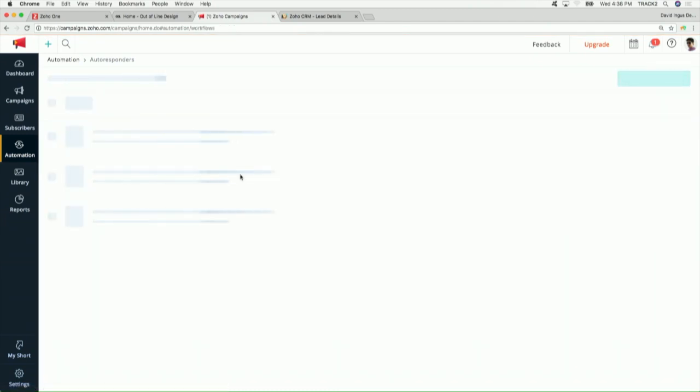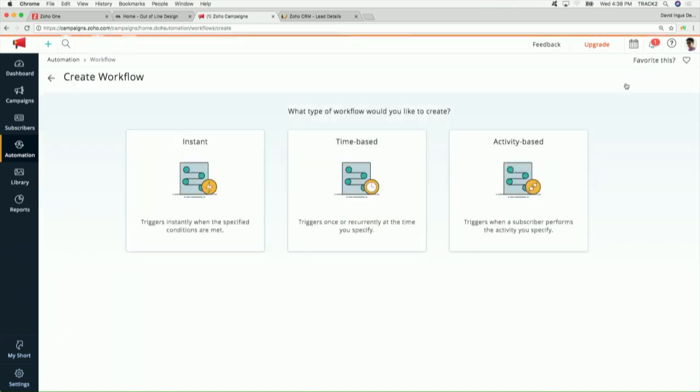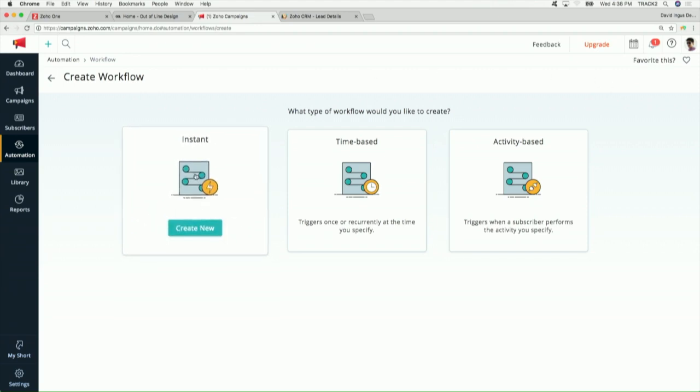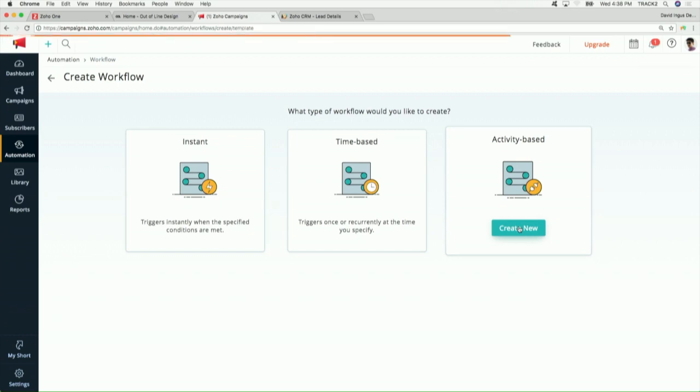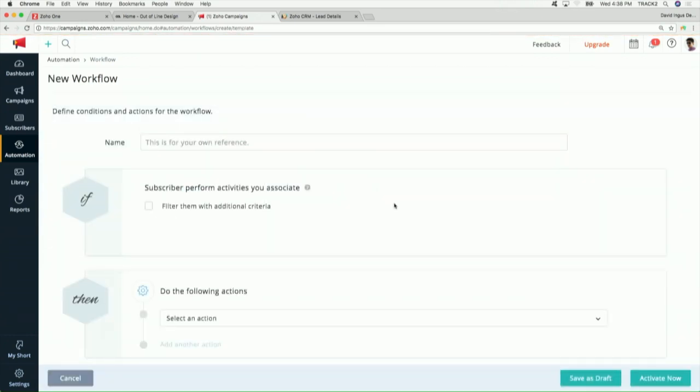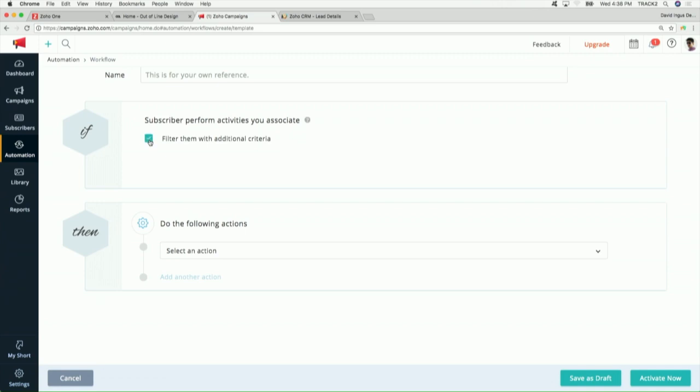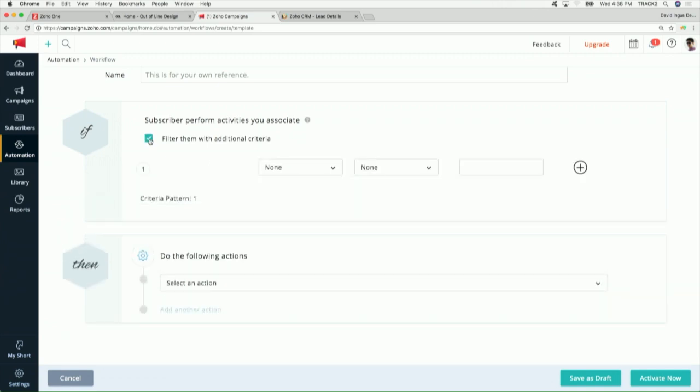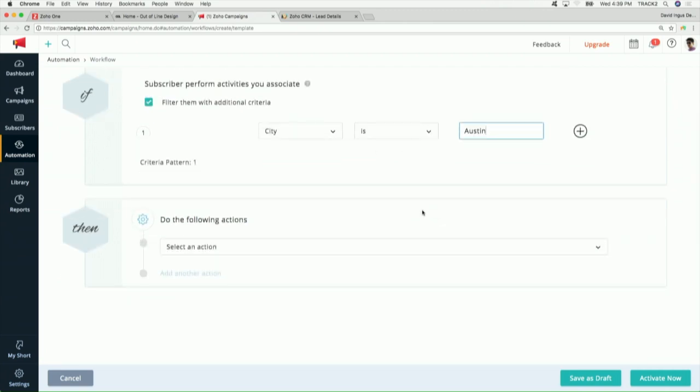Workflows are also going to be something that you probably want to take a look at. They allow you to, again, move data around in different ways, which is really helpful. You can make them instant. You can do it time-based, activity-based. So for example, all of this stuff is going to follow kind of an if-then format. You can select a bunch of people or you can filter them down. So you can say, city is Austin.